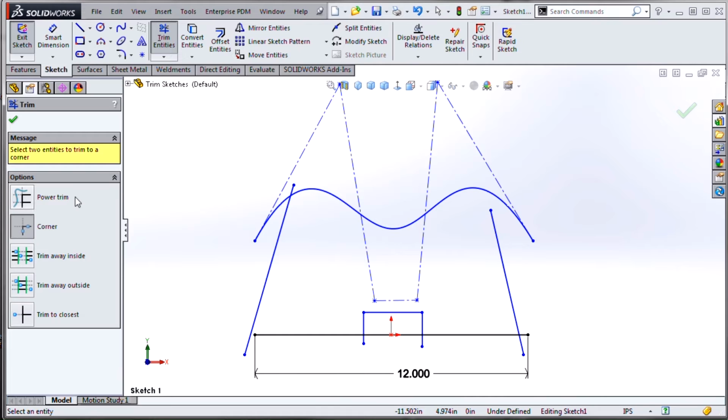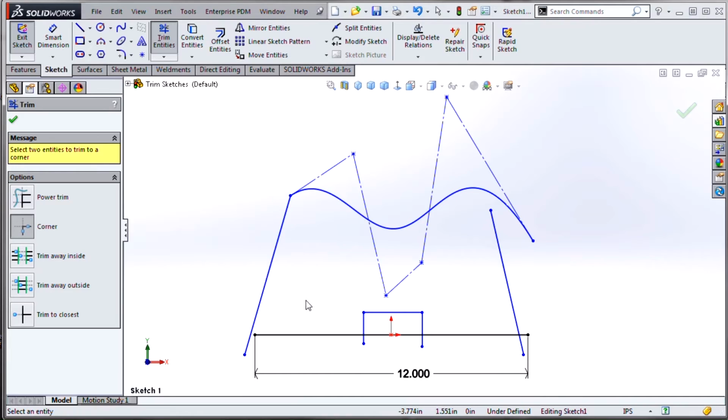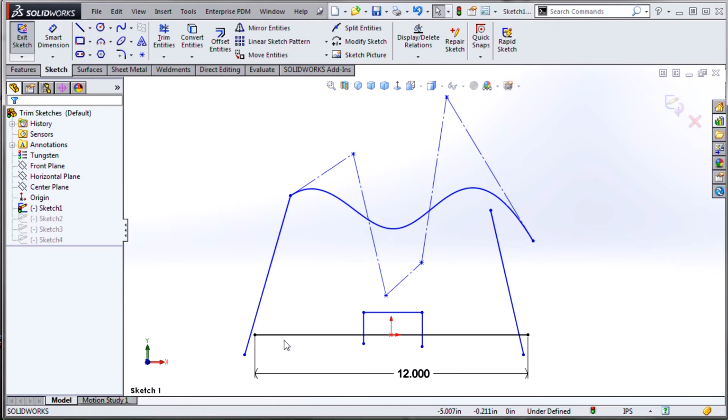It has actually five different options under the trim entities tool. I'm going to cover the first two, corner and power trim. So with the corner, it's finding intersections. And the trick here is that I'm going to click on pieces that I want to keep, as opposed to pieces that I want to throw away, which would not give me the desired results.